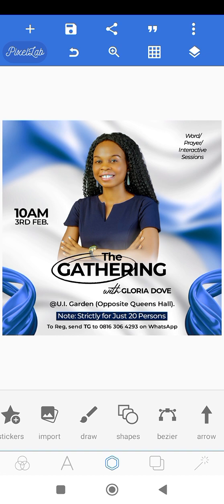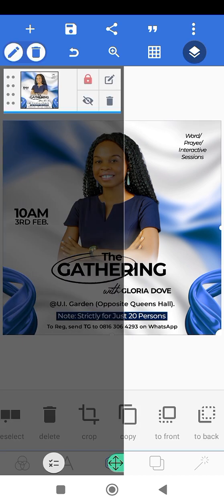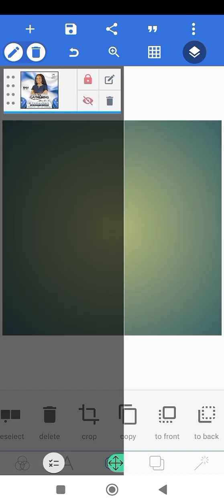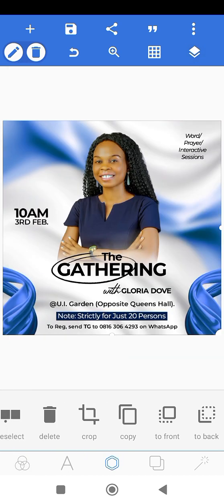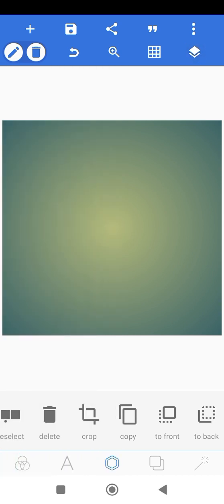Alright, I have just imported my design from my gallery. The reason is because I usually love to bring in my original design so that it can help guide me on how to replicate it. I will first import my original design and then use that as a guide, so that I don't go off. I did this design for a very close friend of mine, and I would love to share the tutorial with you guys.